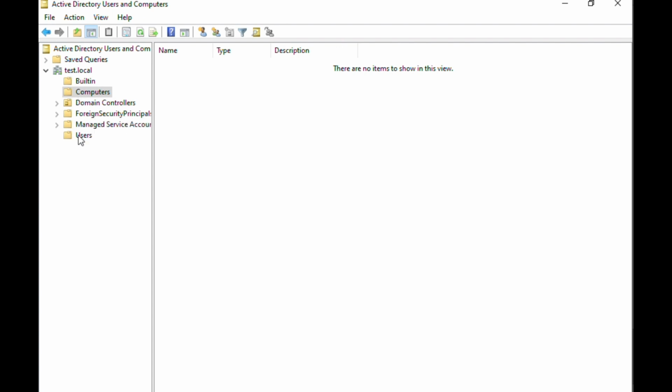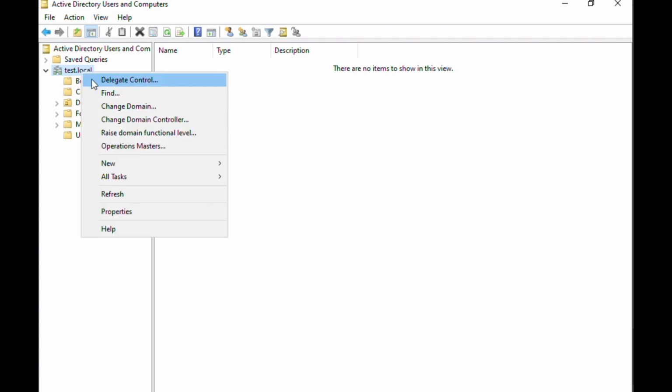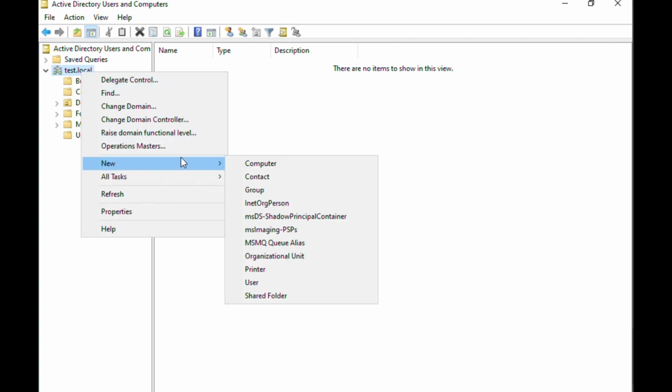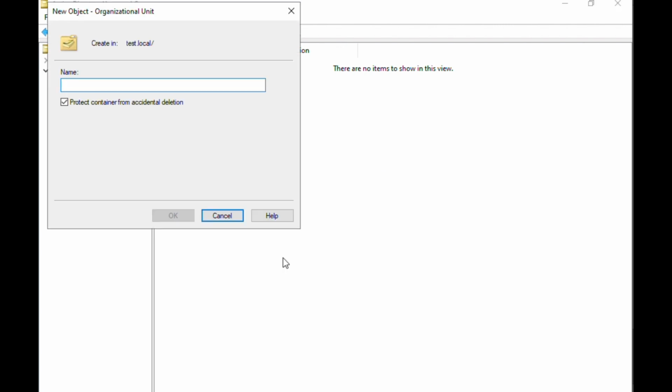So here, to create organizational units in Active Directory, I want to create an organizational unit under this test.local. So I'll right click on test.local, go to New, and here I'll create an organizational unit. This organizational unit I'm going to name test company.